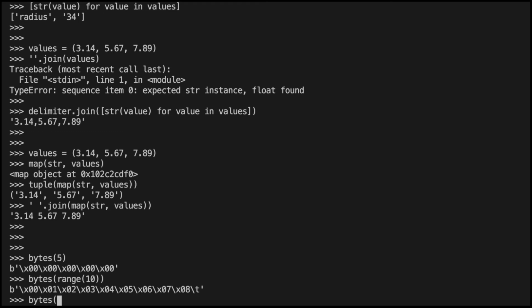Here you can see how we can generate the same bytes object we have created using the range function, but this time by starting from a tuple.